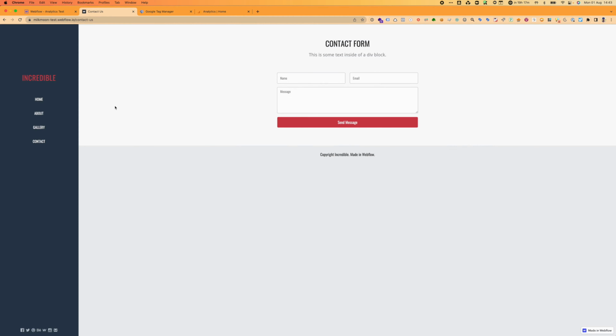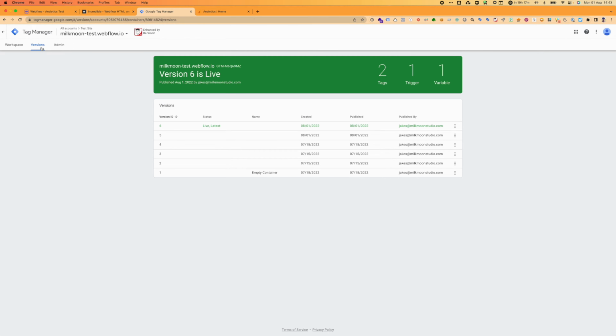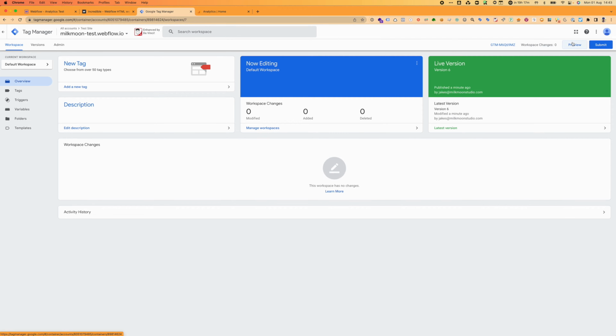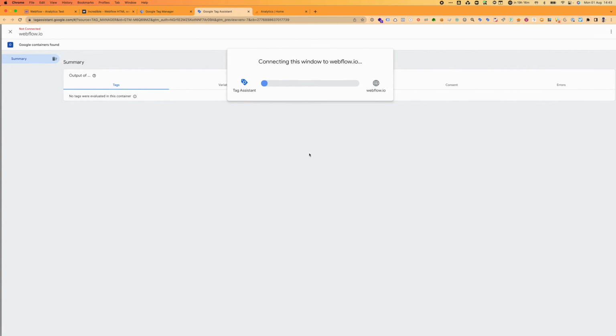So what we're going to do now is head back to this home page first so we can do site tracking, copy the URL. We're going to go to Tag Manager, and we're going to go to the workspace again after we published. I'm going to click preview so that we can preview the page with Tag Manager installed, so it's capturing everything. Add that in. You want to include debug signal just in case, and we're going to go ahead and say connect.